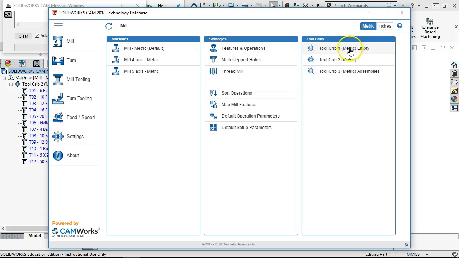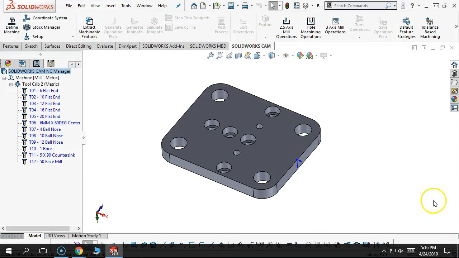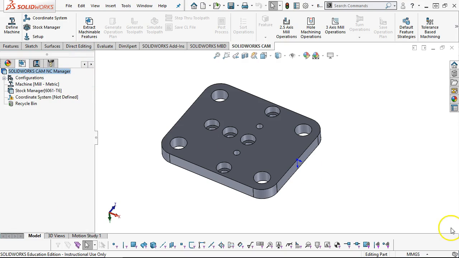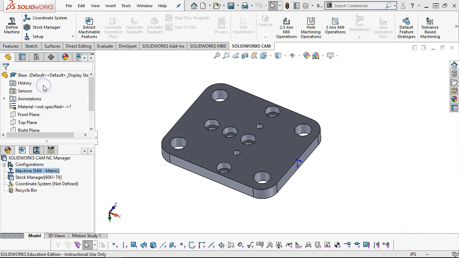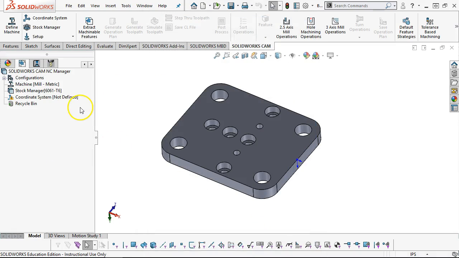All right, so this one's still showing up as metric, so that would be nice to change over before. Let's see, it didn't find any features, and we haven't set anything yet. So I'm going to switch it back over to inch, pounds, and seconds, and then should be able to send the mill back to inch.